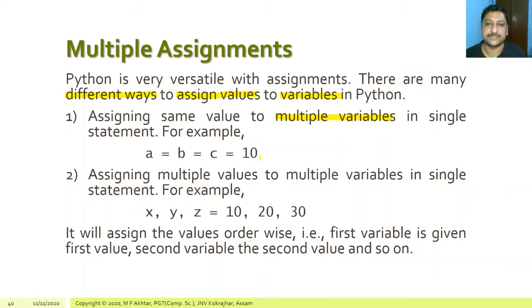It is possible and it is a valid statement, but in Python you can shorthand these things and write the statement like this: a equals to b equals to c equals to 10. This 10 value will be given to each and every variable, a, b, c, all 3 variables.